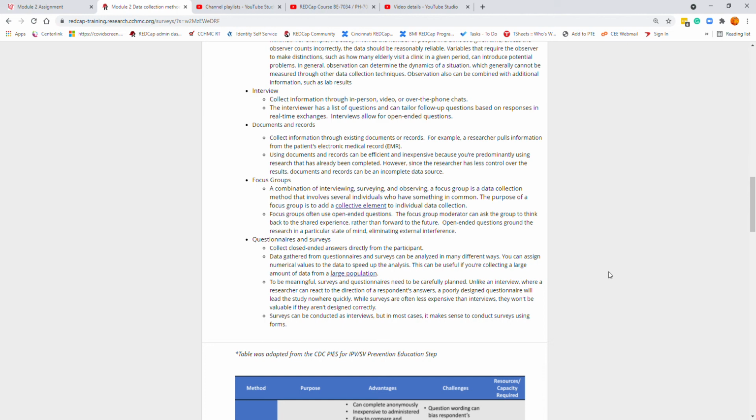This can be very useful for collecting a large number of data or on a large population. But in order for it to be meaningful, the surveys and the questionnaires really need to be carefully planned out and validated. Unlike an interview where the researcher can react to the direction of the respondent's answers, a poorly designed questionnaire will lead the study nowhere quickly. While surveys are often less expensive than interviews, they won't be valuable if they aren't designed correctly. So surveys can be conducted as interviews, but in most cases it makes sense to conduct a survey using forms.